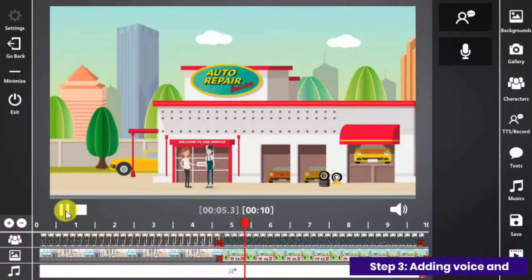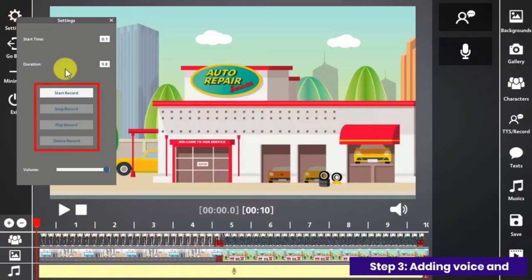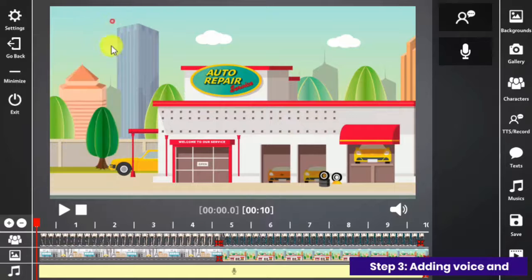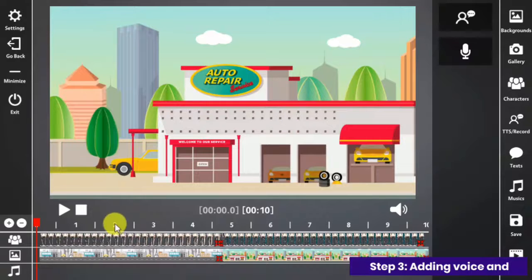This is totally awesome. If you want to record your voice instead, simply grab the microphone icon to the audio track of the timeline, and in settings, you will be able to start record, stop record, play record, or delete record.